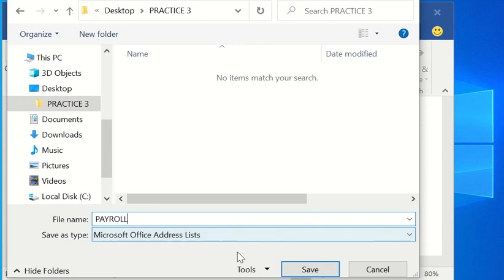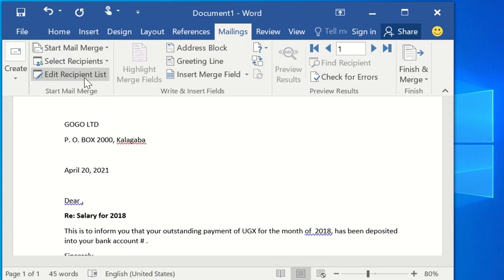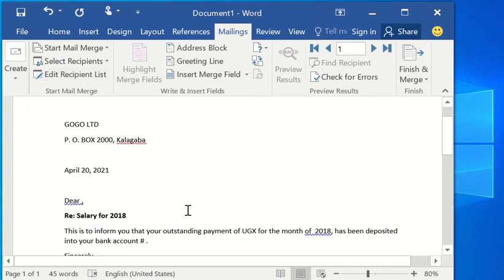Okay, so the file is there, payroll, and we save. So the recipients list has been created, and in case you need to edit the list, you can go back and do so, but I think we did a good job. We are ready to go.